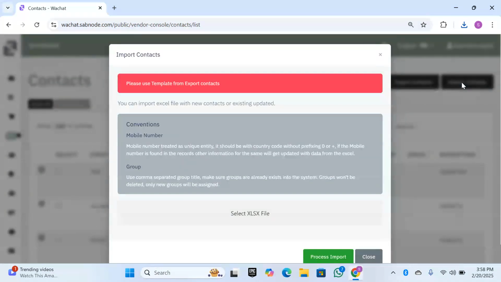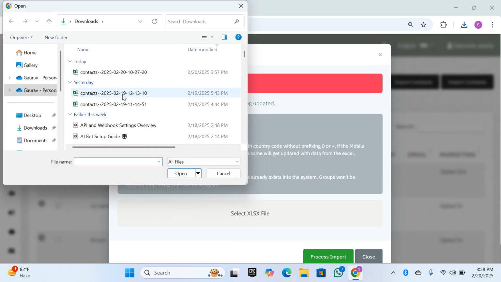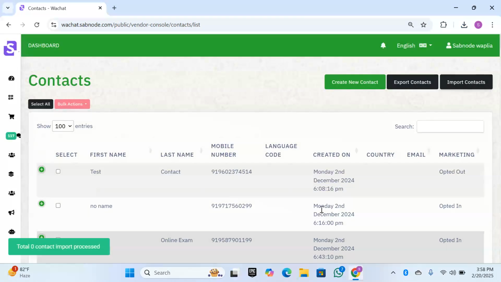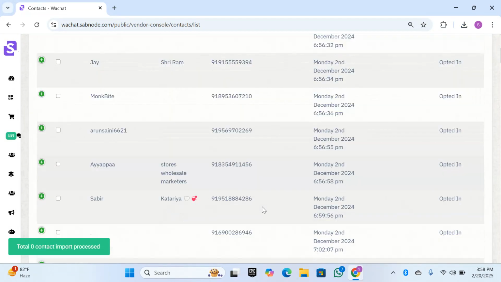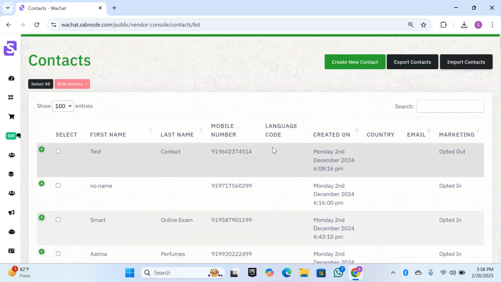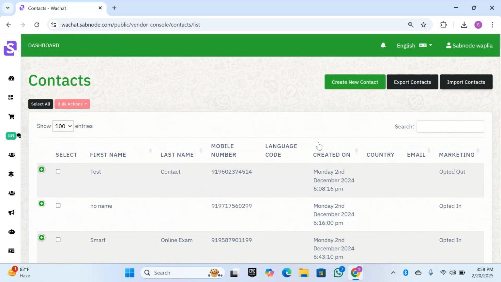Now let's click on import contact. From here you have to select any Excel sheet. As we click here, open. As you can see, it's uploaded. Process import. Now by this you can add the contacts here, and you can add a group also.